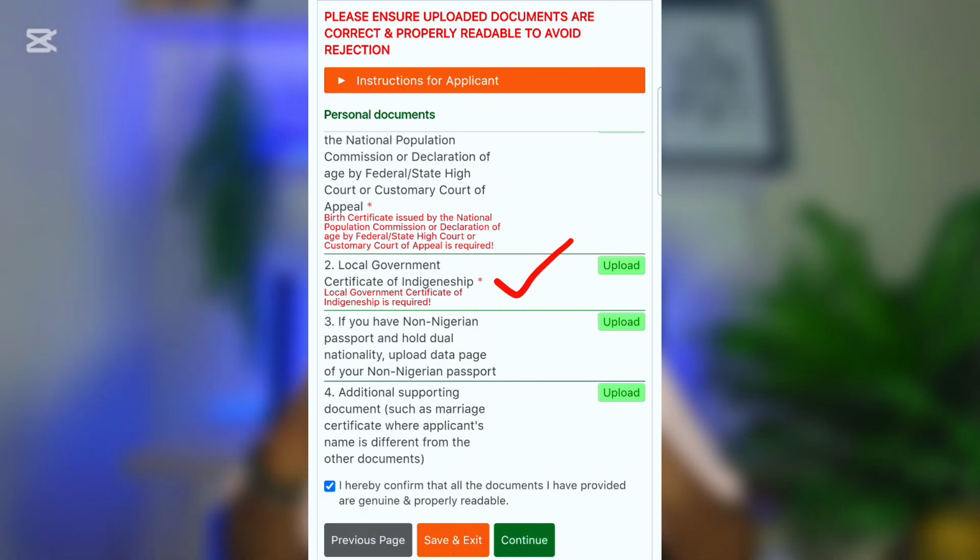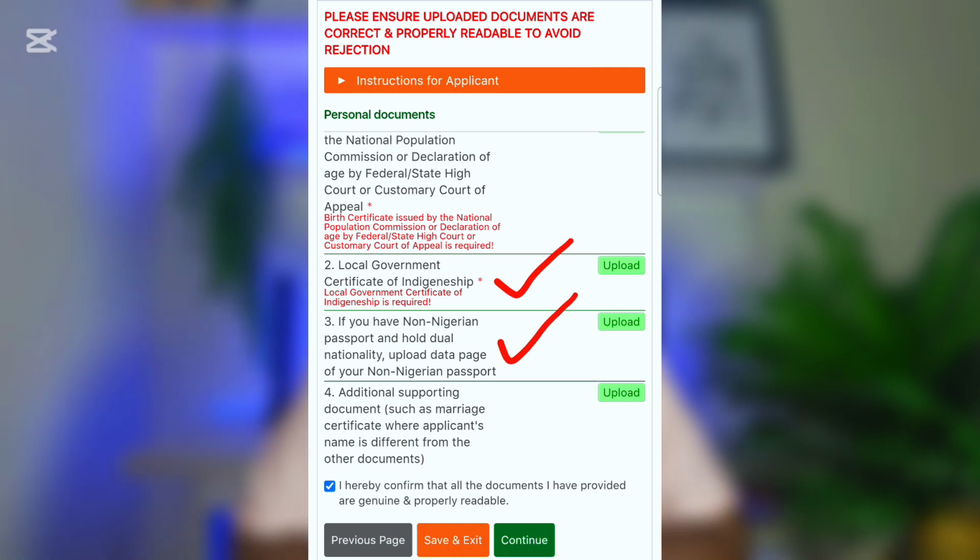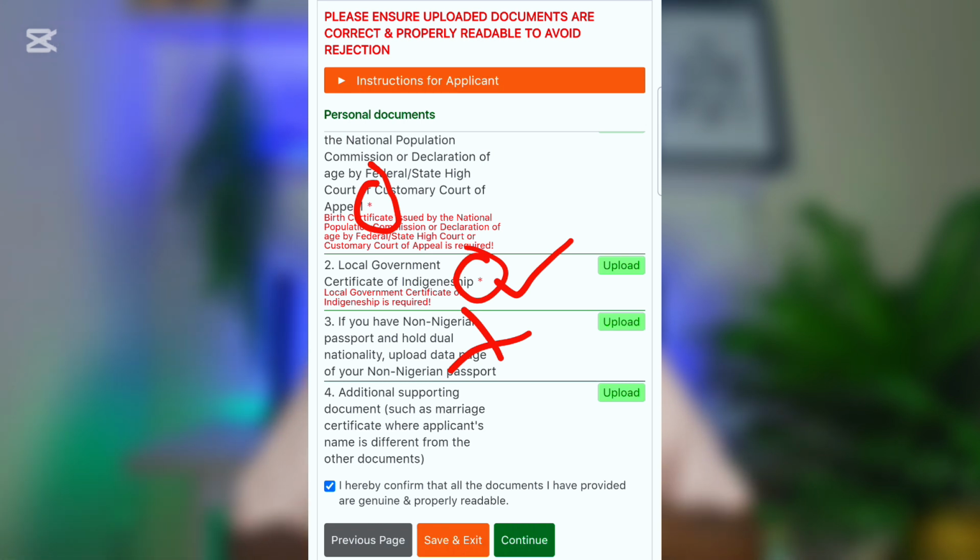Now the next document you need to upload is, if you have no Nigerian passport and hold dual nationality, upload the data page of your non-Nigerian passport. This particular one doesn't apply to everybody. These are just people that have dual citizenship. So the only ones that you need to upload are this one and this one, the ones that have this red star close to them.